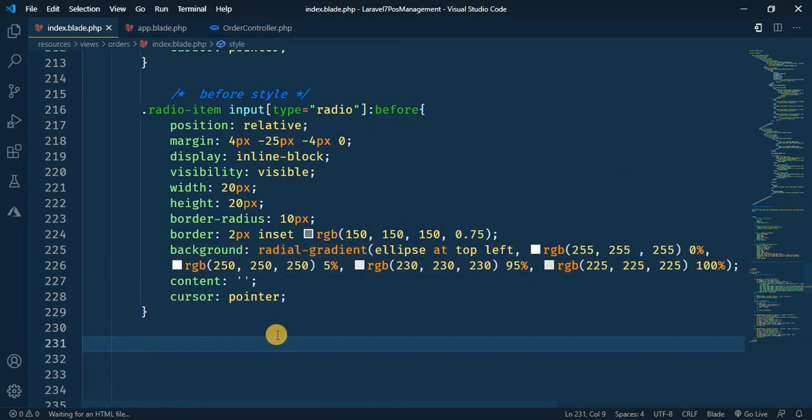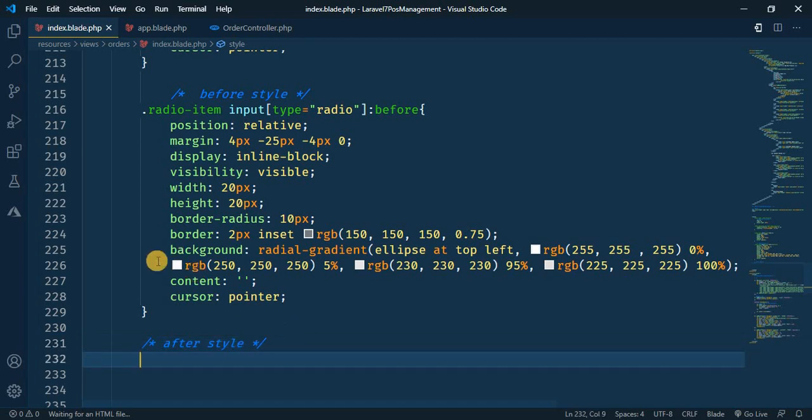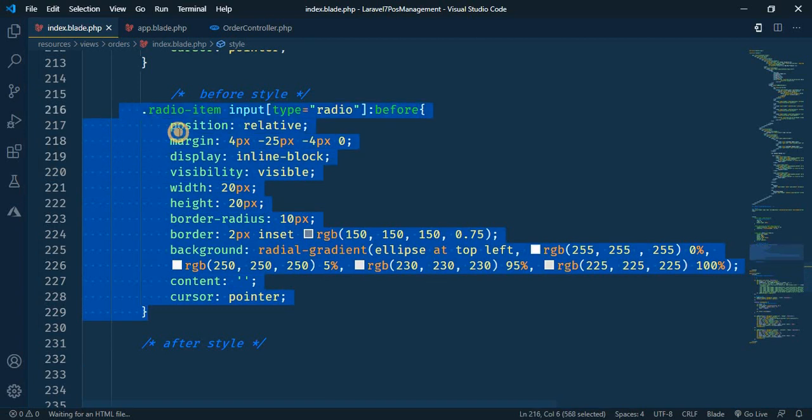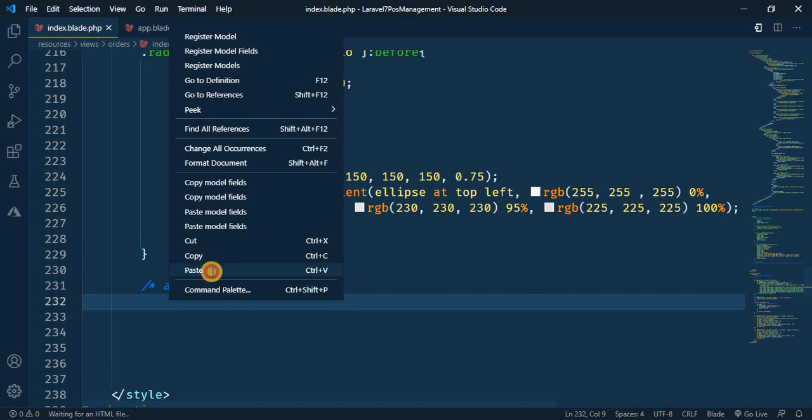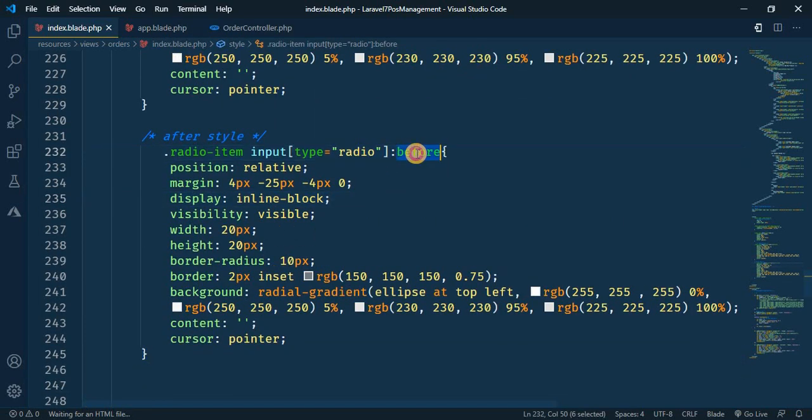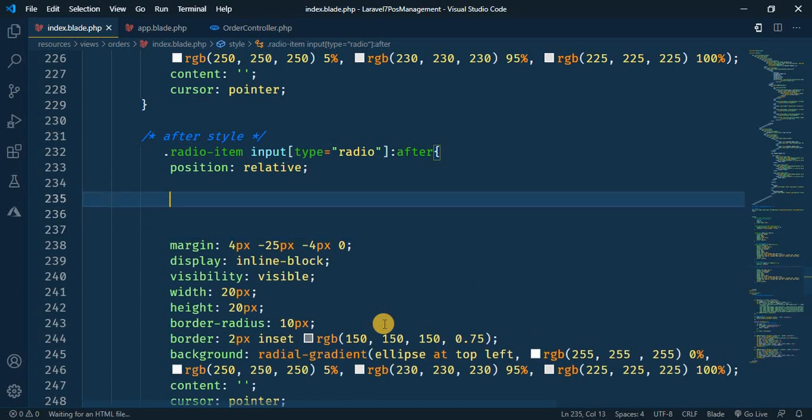Now I will do the after, okay? So here is the after styling, okay? Come down here, and now let's just copy this thing. We copy all, come here and paste it here, and here change this to after. Okay, and now the after also we're going to have here. I will remove something that we don't need here.